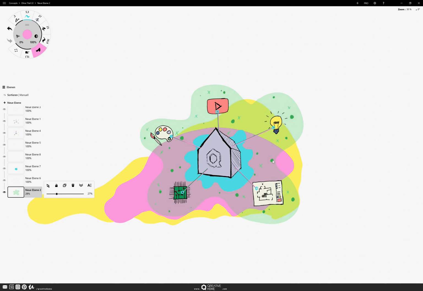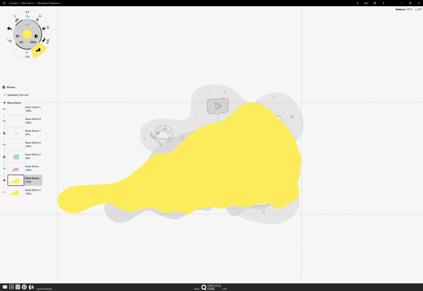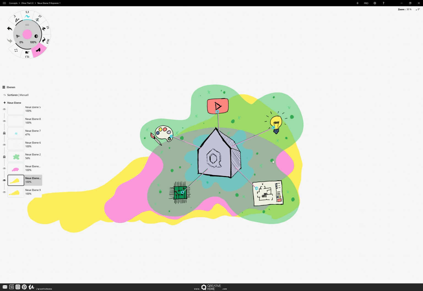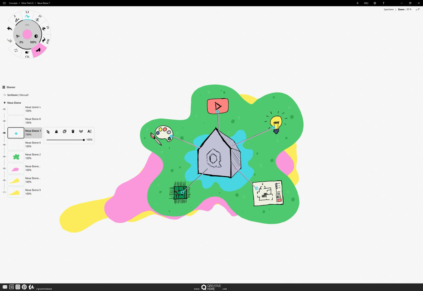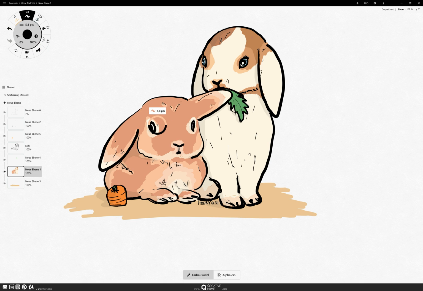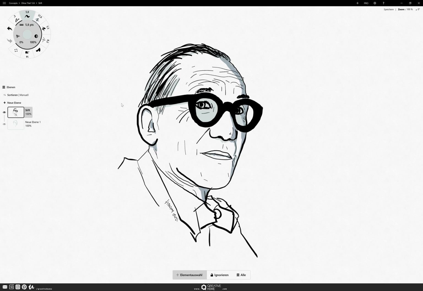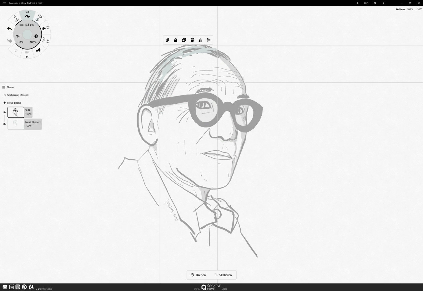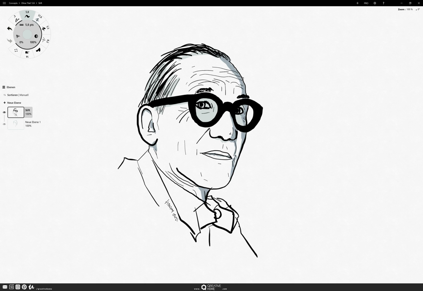The layers can be set to visible and invisible, you can lock them, and you can play around with the transparency of every single layer. Concepts has a color picking option similar to what you know from Photoshop. You can also switch to a selection tool, so you can select parts of your drawings to scale or even delete them.